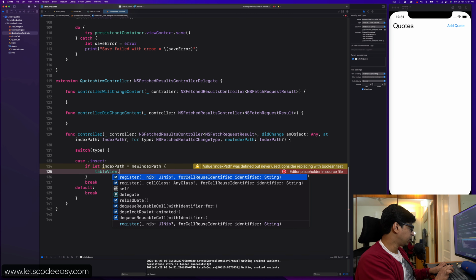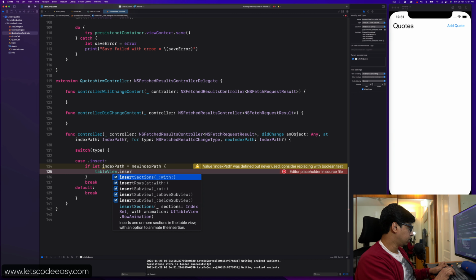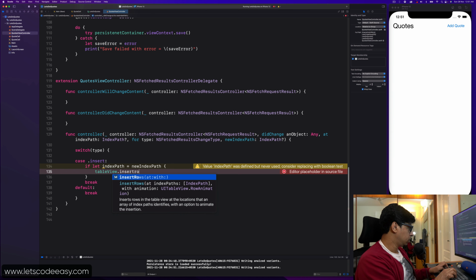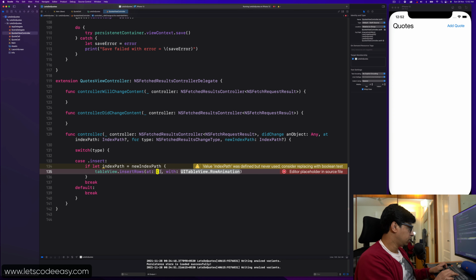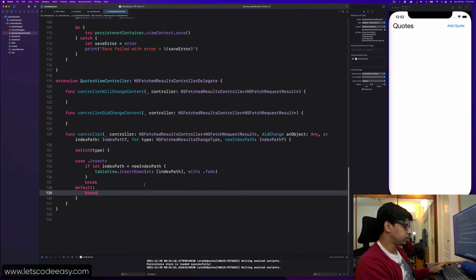So no major code is needed here. So I can directly bind that table view. I'm just going to say insert rows at index path, which is this index path, and with maybe an animation of fade or something. So this bit is done where insert is happening.